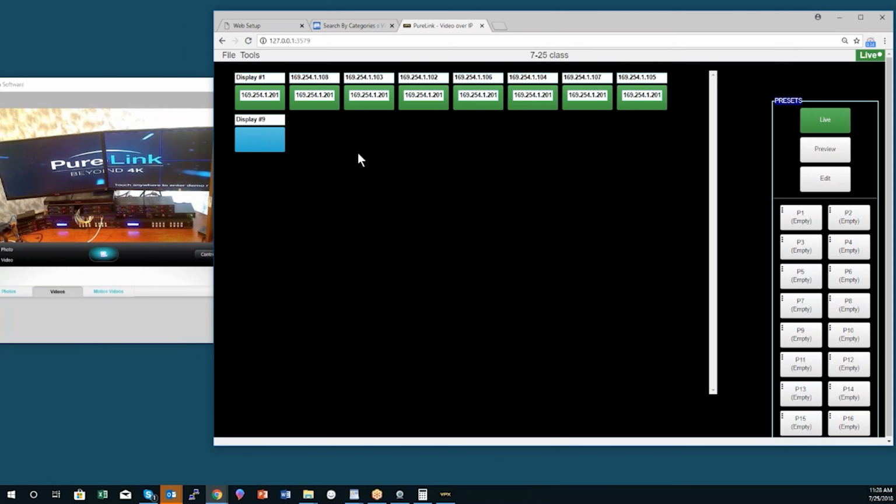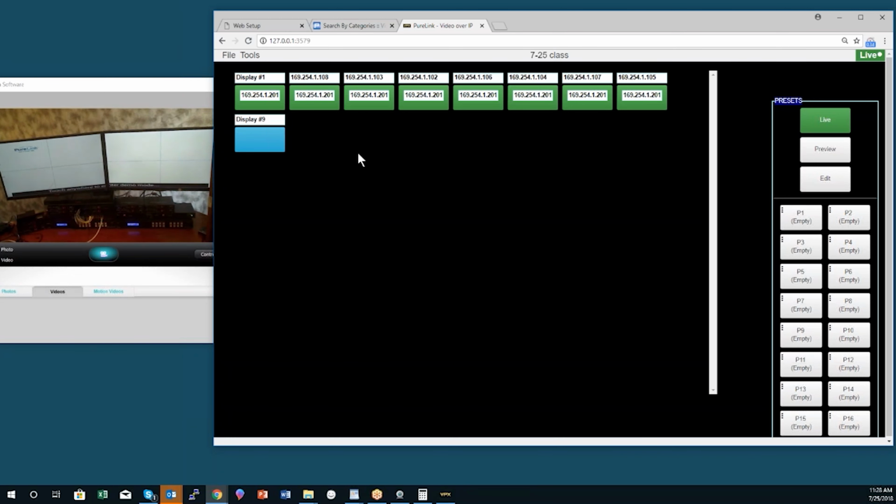Green is a dynamic diagnostic. VPX is actually going out to the receivers and confirming that they in fact are there. You see display 9 has turned orange. The reason for that is it went to look for this receiver and it's not there. So it's warning you that the receiver is not responding, and it's going to try a few more times.